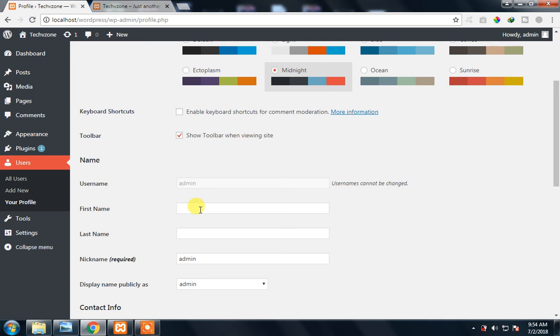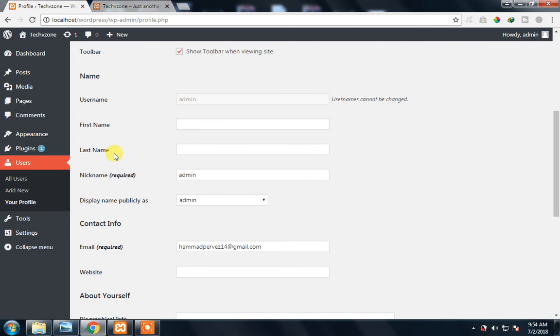After all of that, guys, here you see your first name input box, last name input box, and nickname, which is required. Our nickname is showing as admin, so it is selected here as admin. But let's type the first name. First name is Hamad and Pervez. As we just entered first and last name, here we see some combinations of Hamad Pervez.